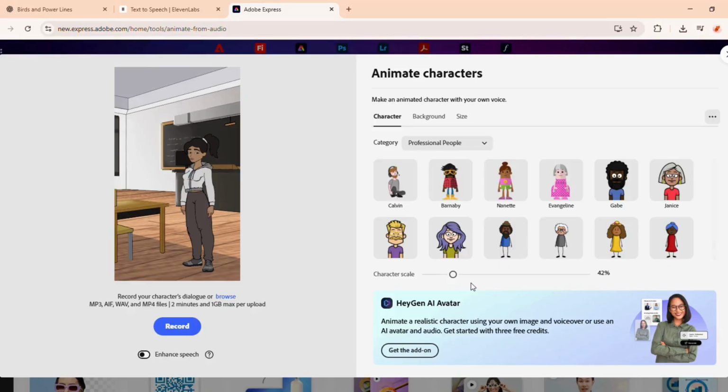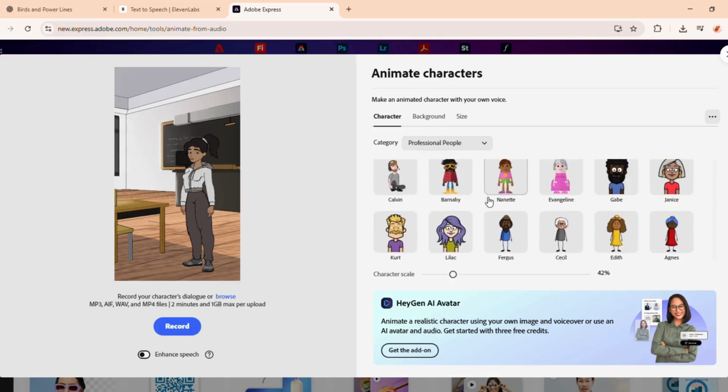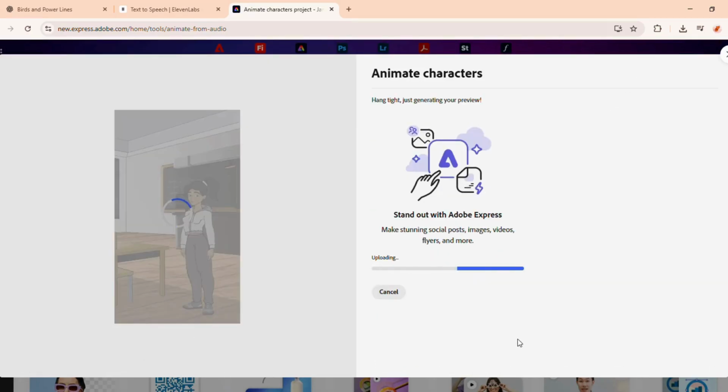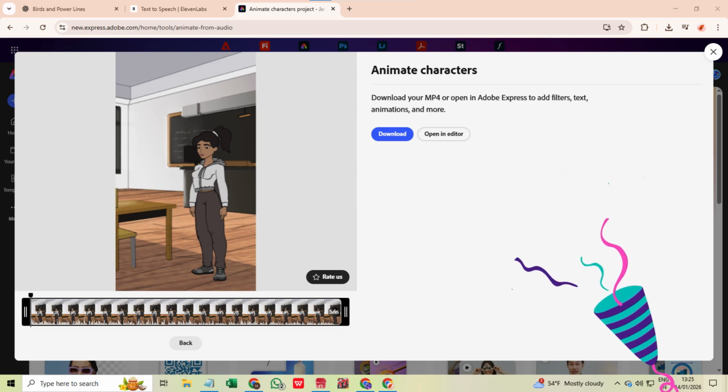Now search on Google, Animate from Audio Adobe. Sign into this website and now you can select your character and background and upload the audio. Congratulations! Your video is ready.